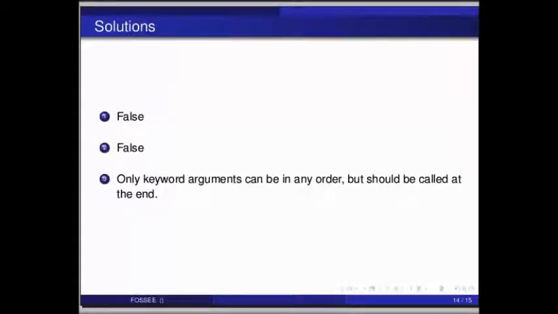So now we can look at the answers. The first one, false. All arguments of a Python function can have default values. And the second one is also false, because all the parameters with default arguments should be defined at the end. And the third and final one, when calling a function, only keyword argument can be in any order but should be called at the end.